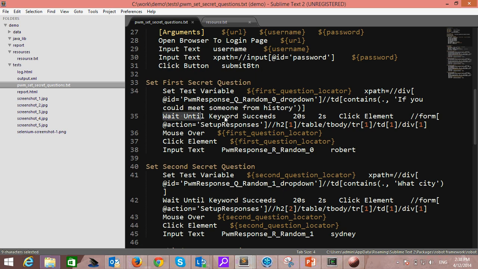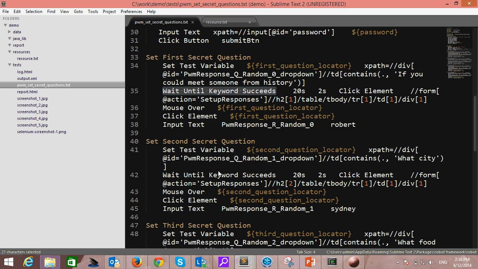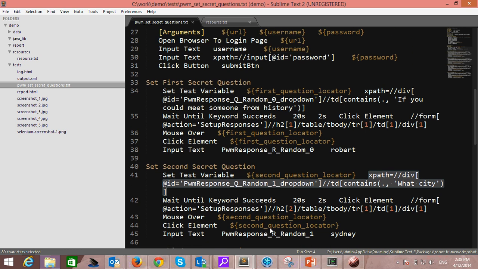Something like this: wait until keyword succeeds, and something like this XPath, to trace back to a parent element to be able to identify a child element. So I spent a fair bit of time to figure those things out. And if you know the tricks, hopefully you don't have to waste time on that. What else?